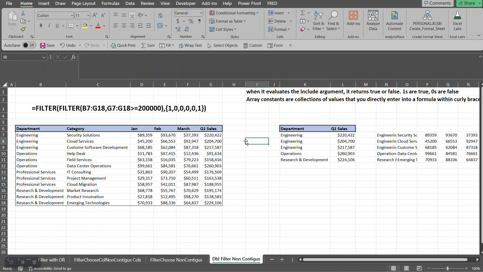Hopefully I explained this okay, and if I didn't, please comment in the video below and I can explain more clearly what these array constants are doing in this particular case to return the columns that you want out of the filter function. And again, you have the option, instead of returning all columns, to return non-contiguous columns of your choice by using this syntax here.